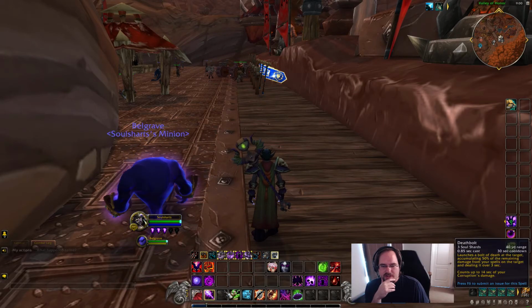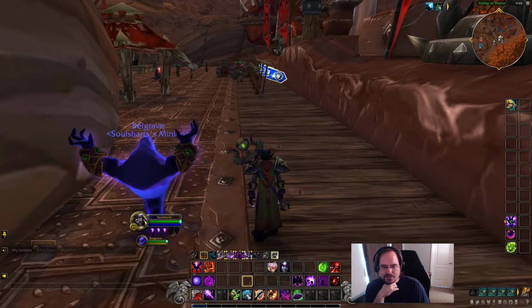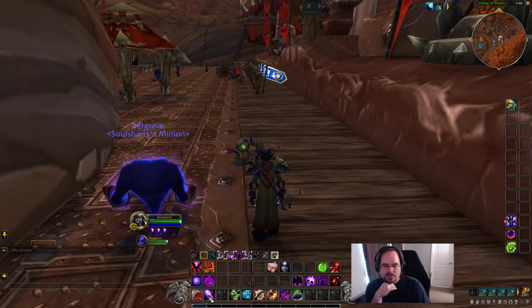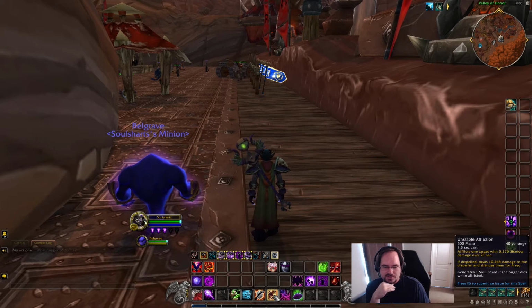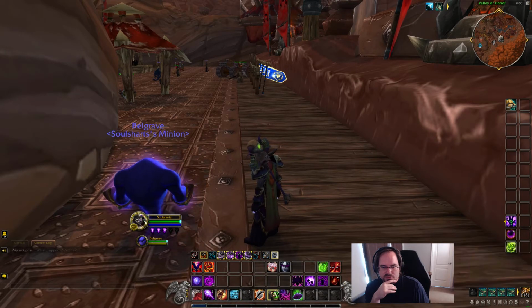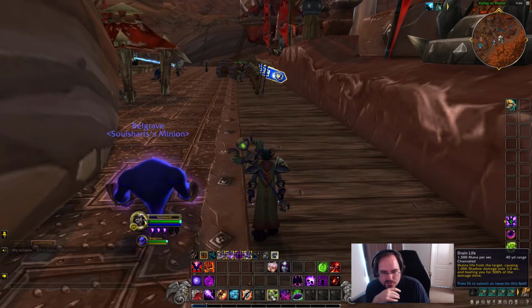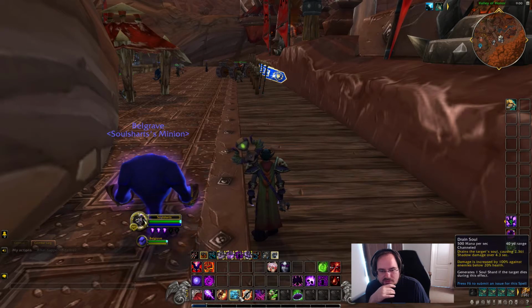Okay, so for right now, we're going to treat the target dummy as just a single target. So we're going to want to put all of our dots on the target. All right, let's tweak this a little bit.